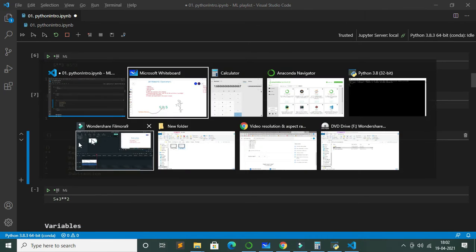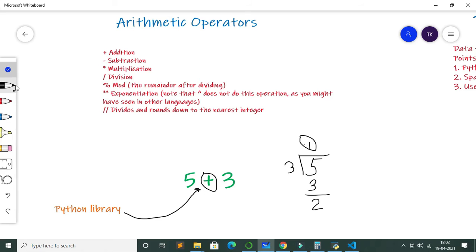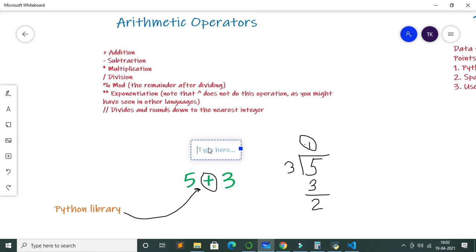Now you must be thinking, all right, this is cool, but what if I write something complex like 5 into 3 plus 4, and then multiply it by 2 minus 1? What will be the output of this? So in mathematics there is a concept called priorities. It is not the correct name, but this is what it is.